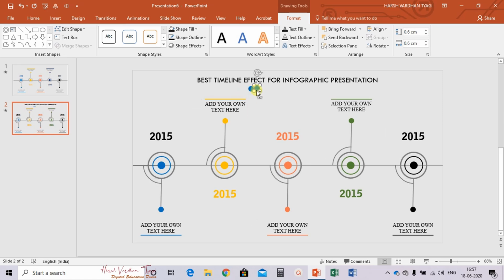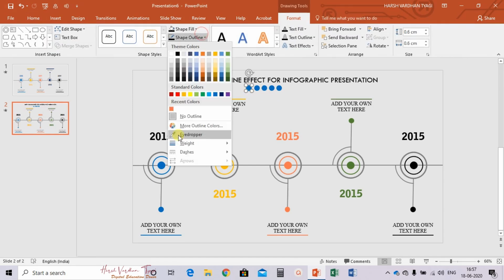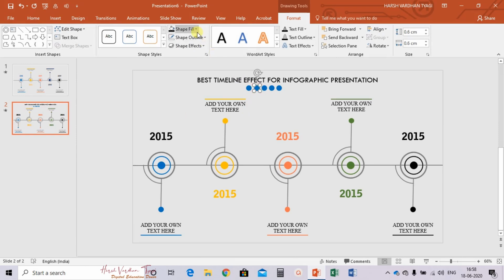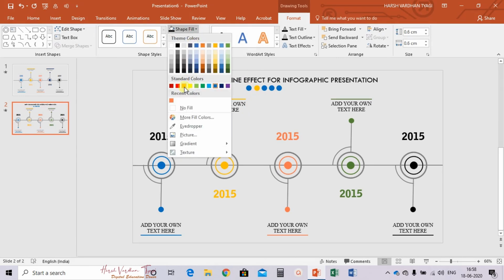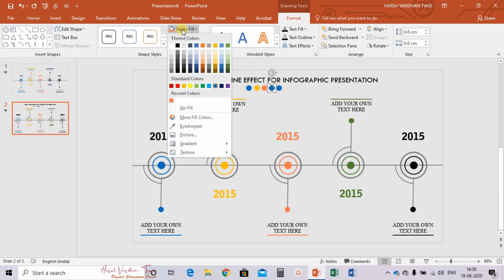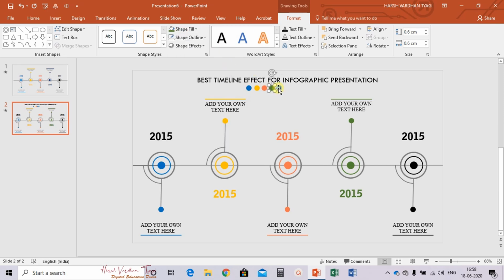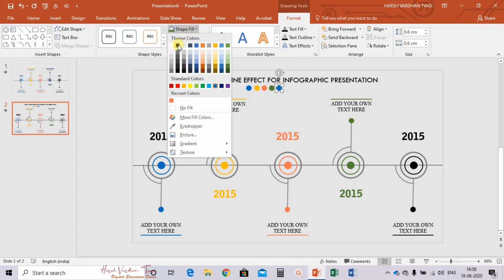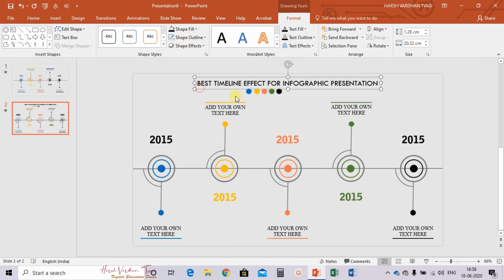second, third, fourth and fifth, fine. Select this, give it a color, shape outline, and already we have given this color, shape fill, and this one shape fill orange, this one shape fill green, and this one shape fill black, fine.